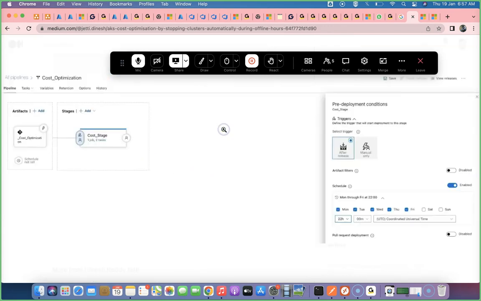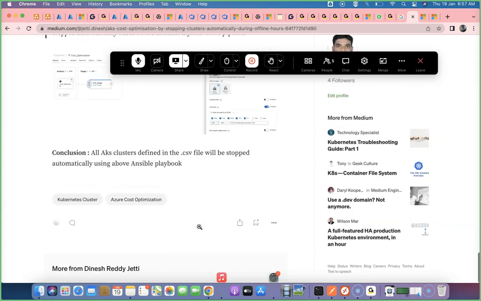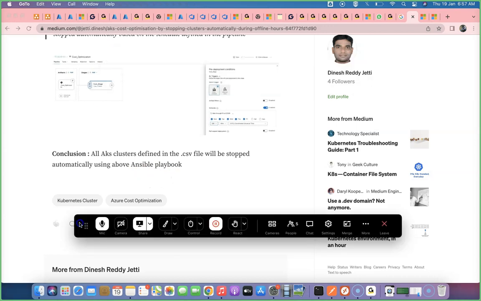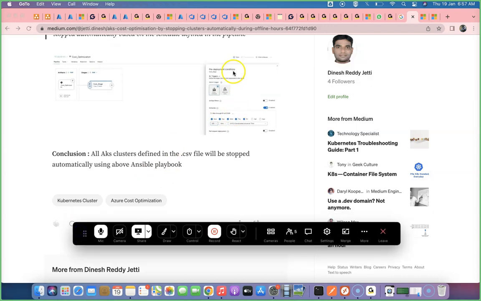And there is another technique also. For example, if you want to stop the Kubernetes cluster Monday to Friday at 10 o'clock, just select the schedule and your Kubernetes cluster will be stopped automatically. So that's an interesting thing. The conclusion here is that all the clusters defined in the CSV will be stopped automatically by using the above Ansible playbook. That is the advantage of this particular thing.